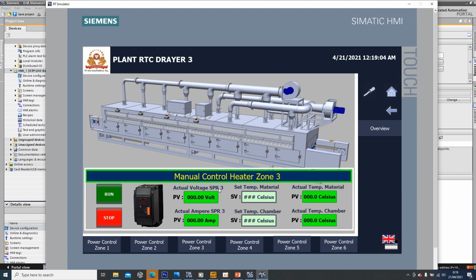This is the feedback for the power controller, Aspire. This is the feedback for voltage, meaning the output voltage going out, and this is the ampere, and this is the set temperature. We have to set the temperature for the material.